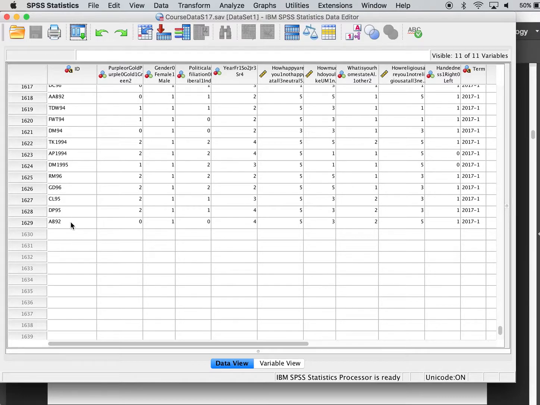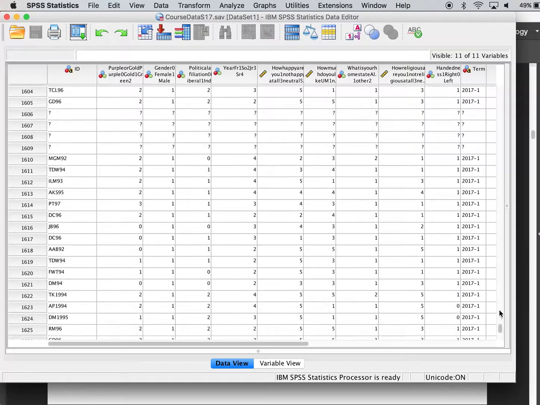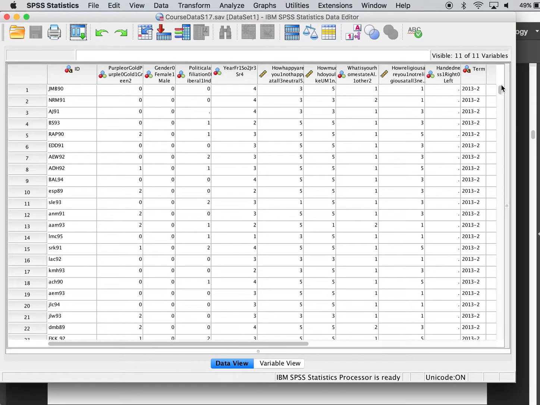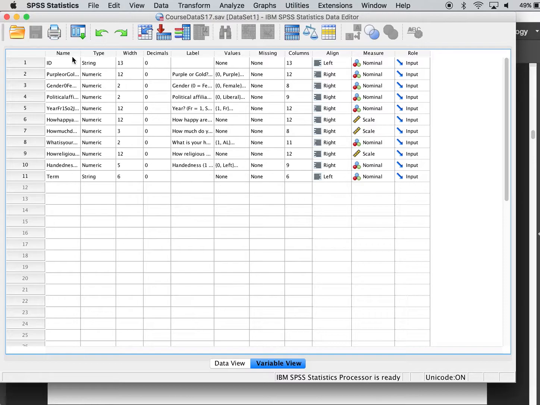1,629 people. And these are all people from University of Montevallo. It goes back every class that I have taught here. You can see I have terms going back to the fall semester of 2013. So it's a very, very big data set in terms of the number of people. It only has these few variables, though.